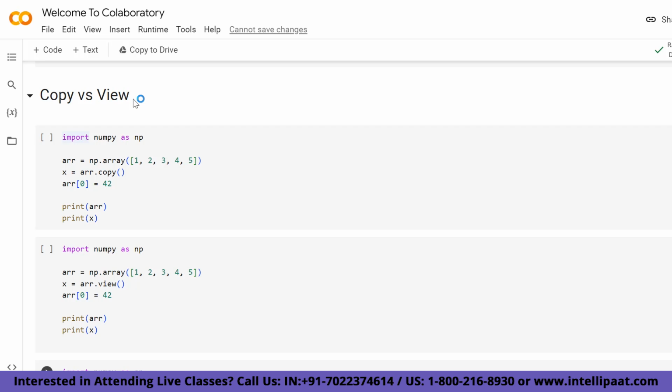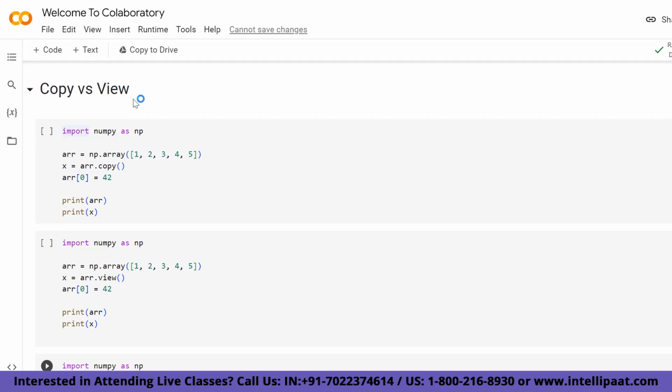Copy owns the data and changes made to the copy will not affect the original array. Likewise, any changes made to the original array will not affect the copy. And the view does not own the data, so any changes made to the view will affect the original array. I hope you would have got the idea. Let us see these codes.